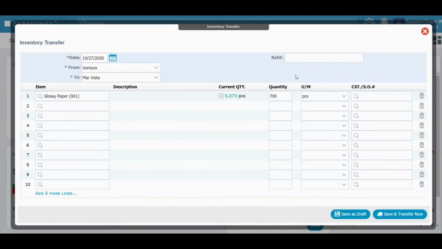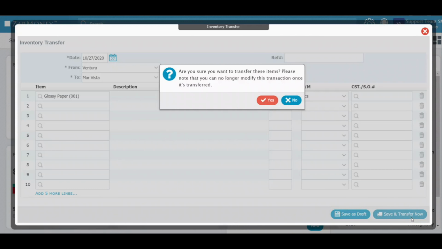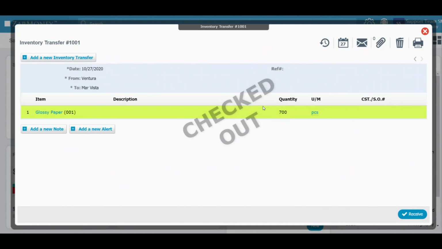When ready to transfer, select Save and Transfer Now, or select Save as Draft to review later. I'm going to click Save and Transfer Now. Click Yes for the prompt. And after selecting Save and Transfer Now, your transfer will show as checked out from the originating warehouse.